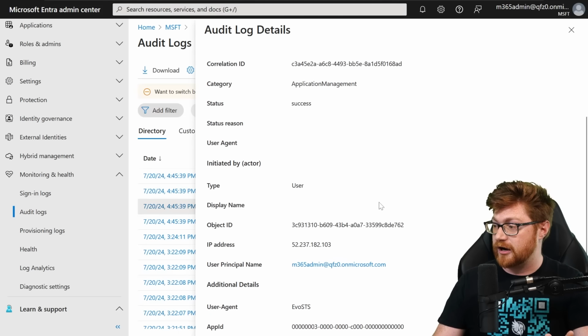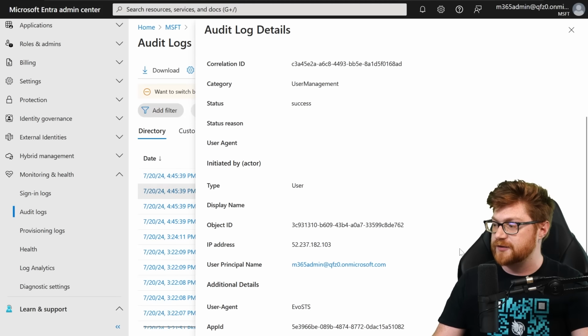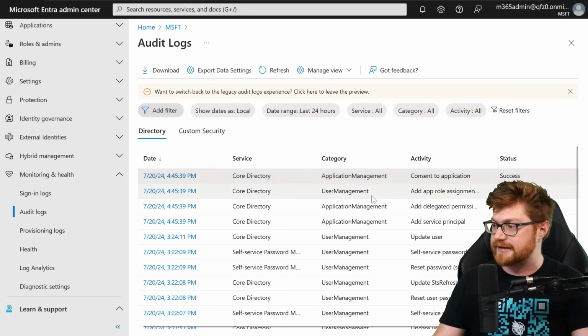When this all fired off, the IP address that it was coming from, object ID, etc. And there's just some good insight that might be helpful for you if you have the capability to view this and track down this data.